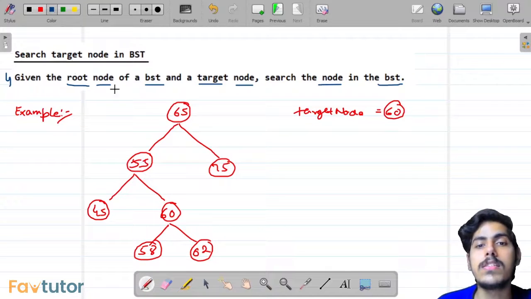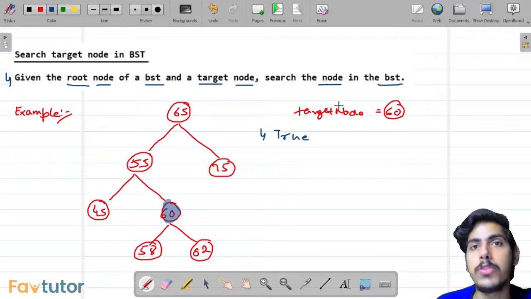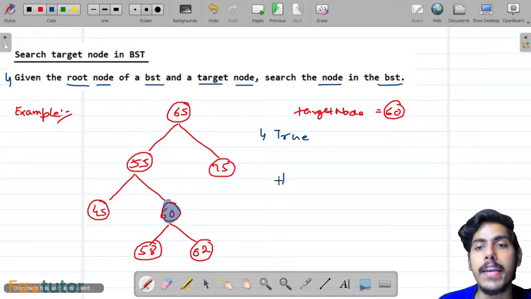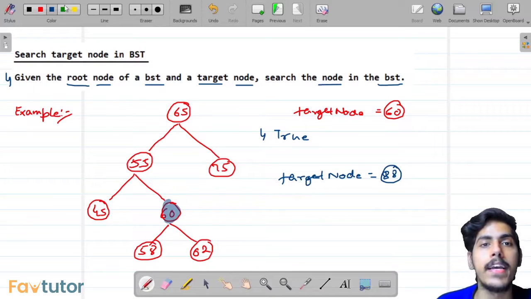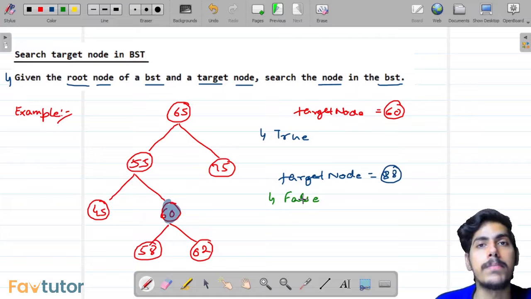As we can clearly see, this node 60 is present in this binary search tree. So we'll simply return true, indicating that yes, this target node exists in our binary search tree. And if our target node is something like node 88, we can clearly see that in this entire binary search tree there is no node 88. So here we are simply going to return false. False will indicate that our target node is not present in the binary search tree. I hope the problem statement made sense to you guys.